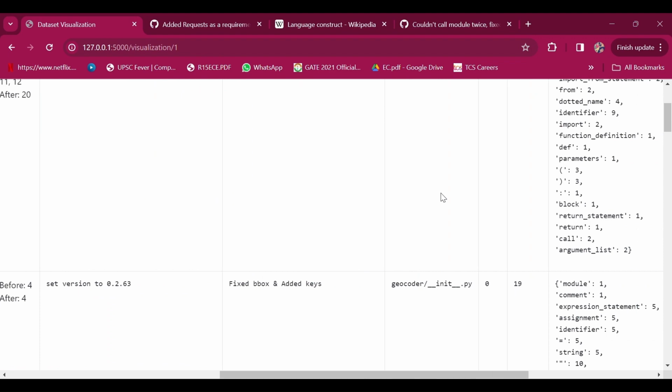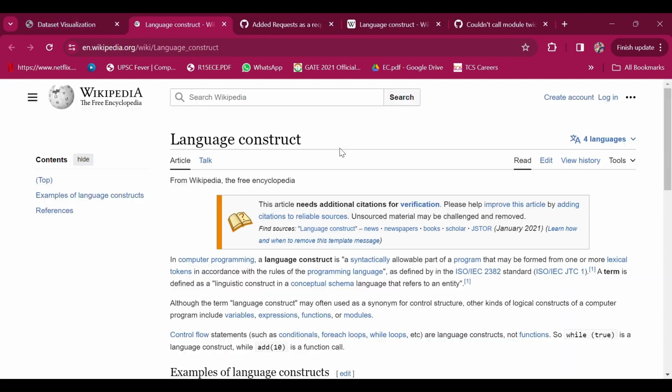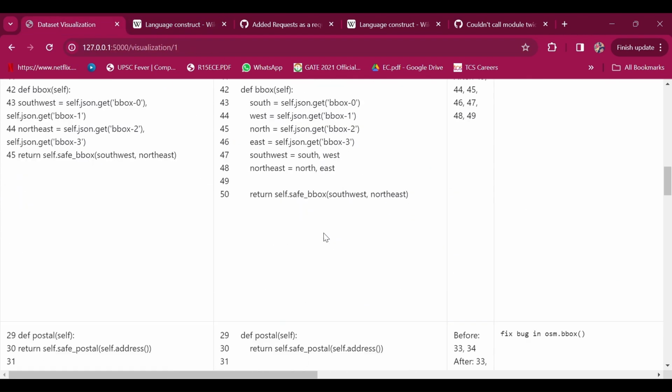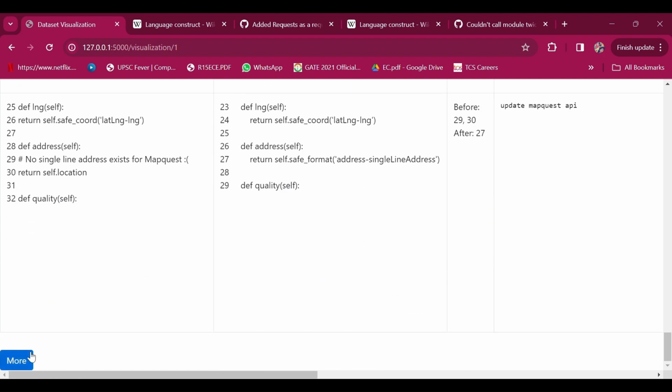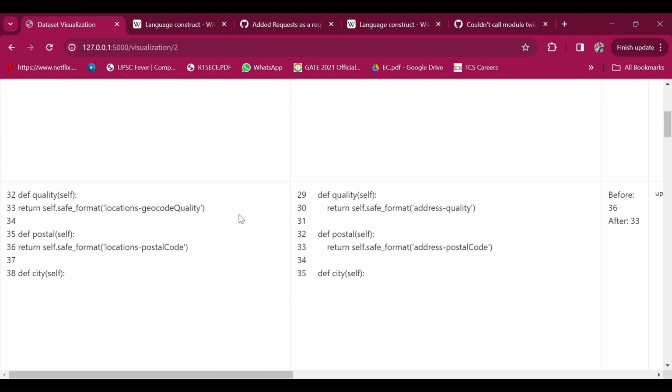So this can be used for detailed analysis of the bug information. We also provide a clickable header so that if you click on it, it gives the definition of the particular column. There is also a more option which can be used to unroll the next set of rows. At any time, only 10 rows are displayed on a web page.